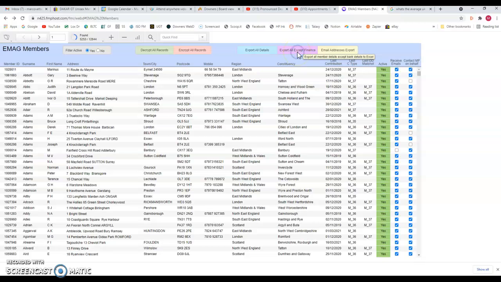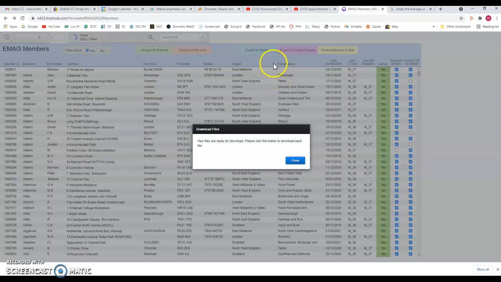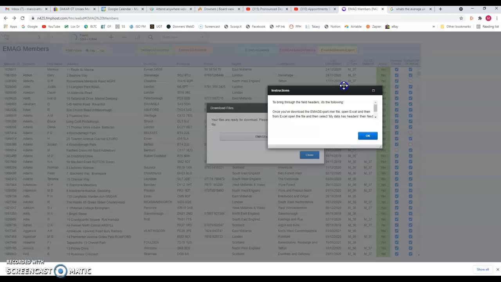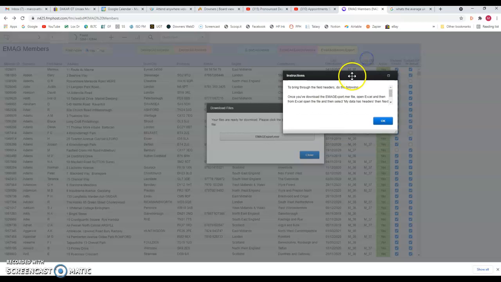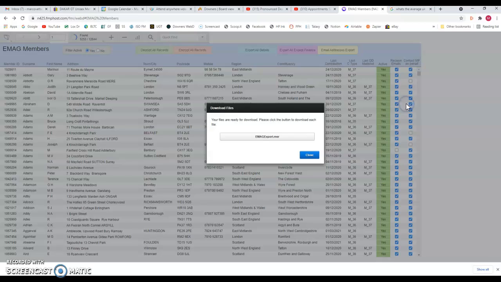So we just hit this button, and it gives us this. We just do export, and then we get two messages here. One overlaid the other. Unfortunately, I can't make this move to a different place, so it goes right over the top. But basically, it's giving you instructions on what I'm about to show you how to do. So we can just do OK on here.